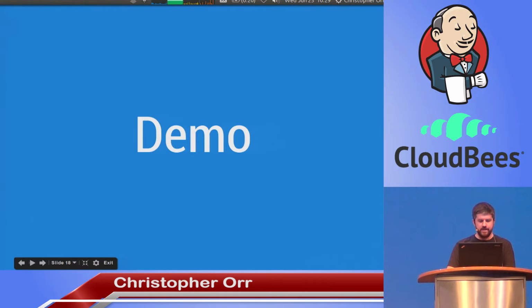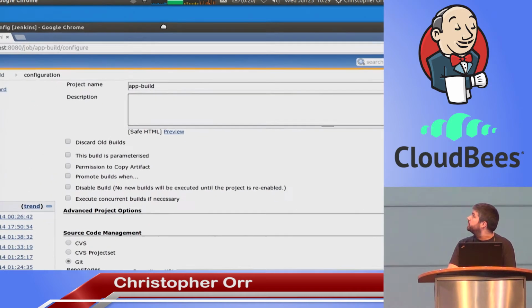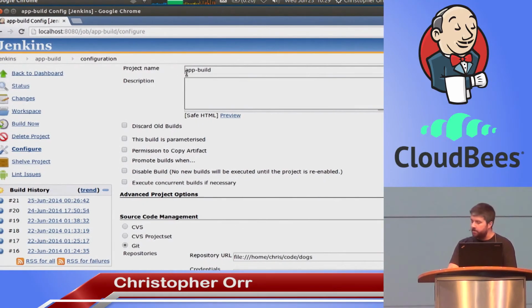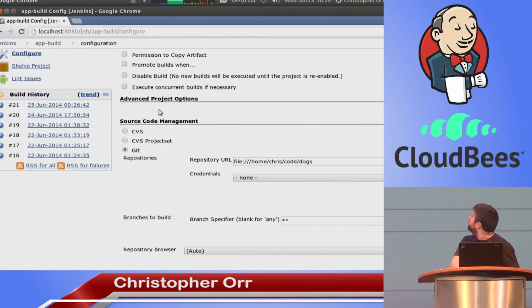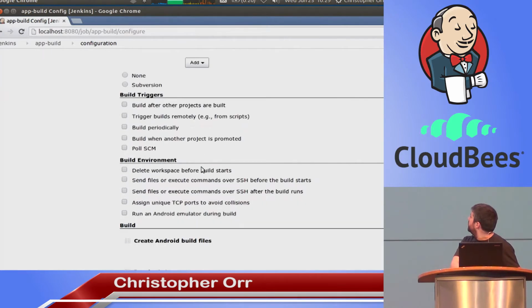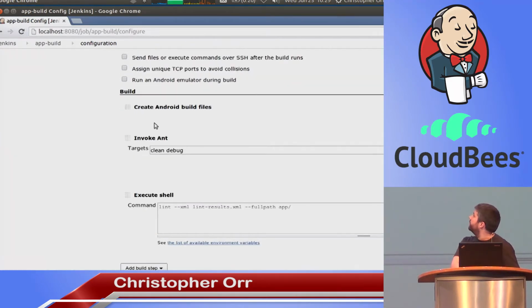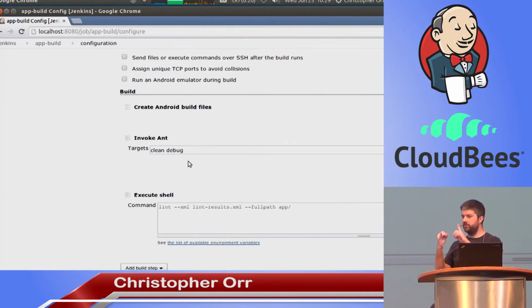So if we then look in Jenkins, I have my Jenkins instance over here. I have this project called App Build, which, as you can imagine, does the steps I just talked about. So I'm checking out from a local Git repository, and then all I am doing is exactly what I said before. So create Android build files. I'm running clean and debug from Ant, and I'm running this against the test build file. So that will build first the dependent app, and then it'll run the test. It'll build the test suite. So at the end of this process, I'll end up with 2 Android APK files.